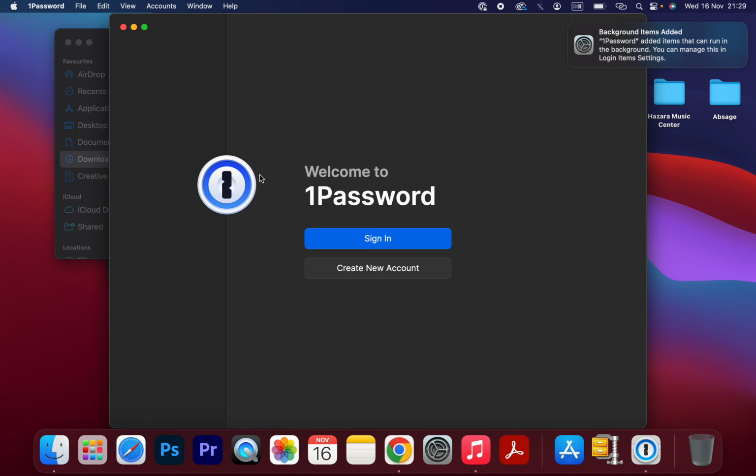Installing 1Password. As you can see, 1Password has been successfully installed on my Mac operating system.